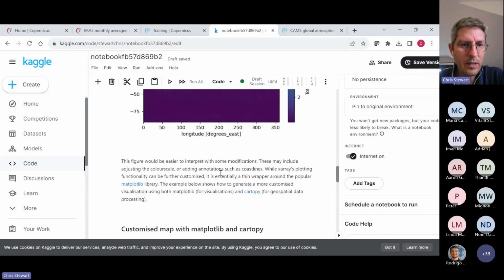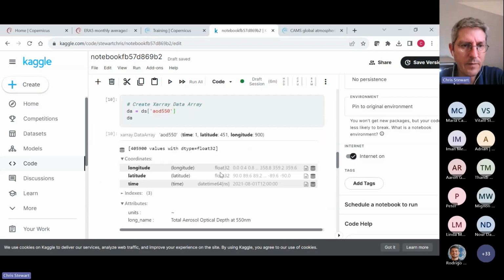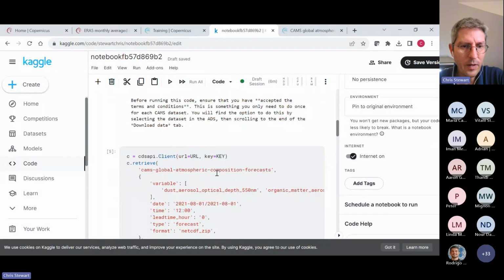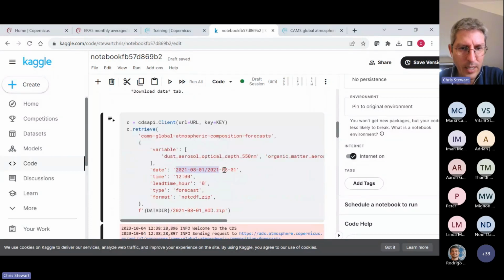So you can change, for example, instead of downloading this particular data set, you can go here and you can change the date range, you can change the lead time. You know, this is just the analysis. It's just the first lead time of 0. But if you want to have a forecast, then this is the lead time hour. You can go up to 120 hours into the future, so 5 days into the future.